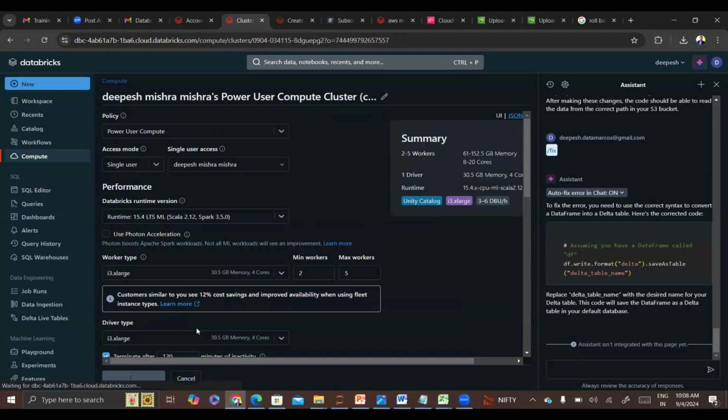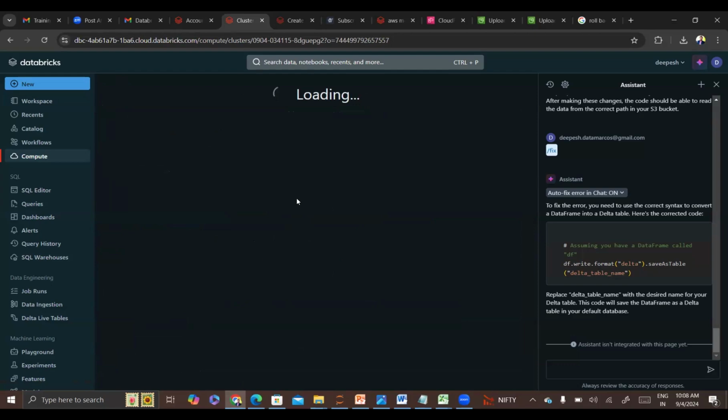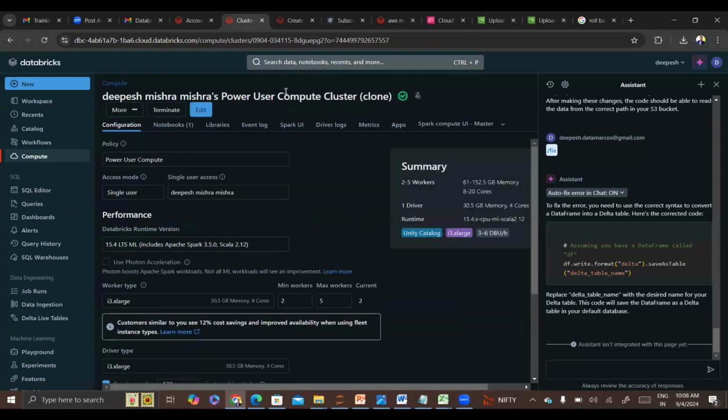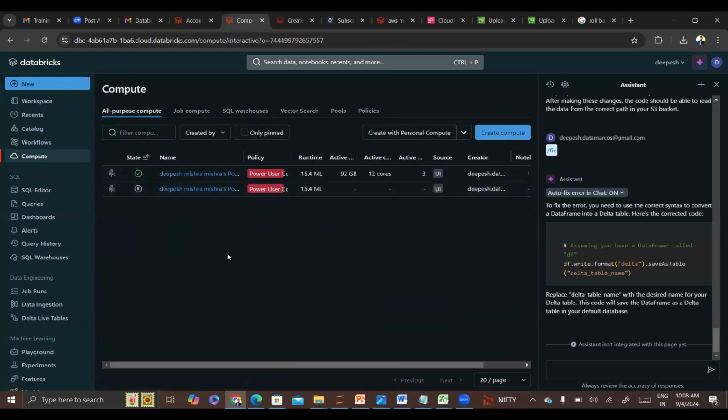So you also have to create the compute accordingly. Just create your compute, and you can see it once it's created. So let me know, all of you.